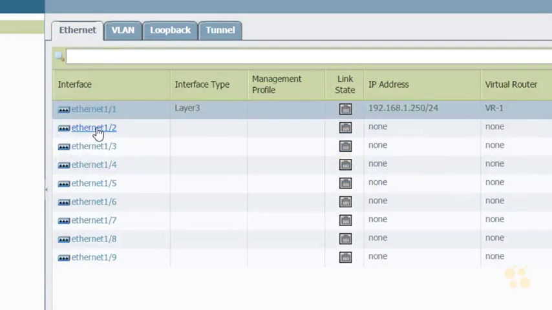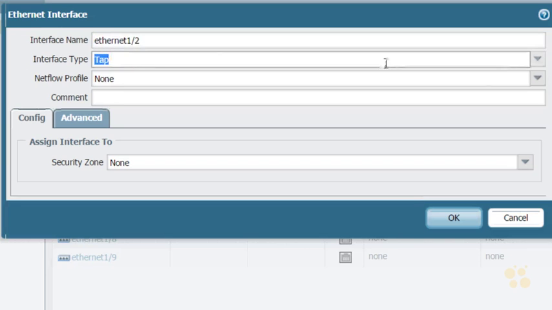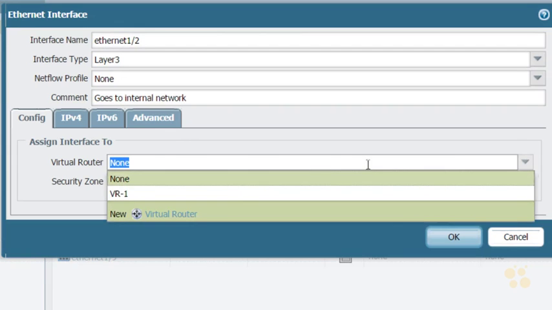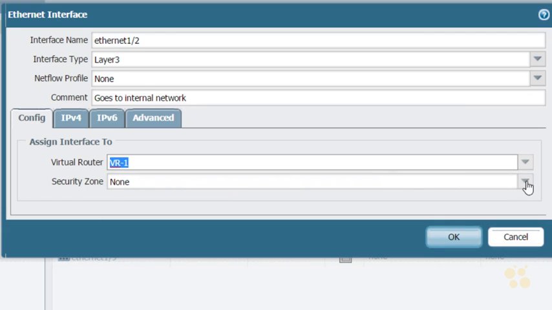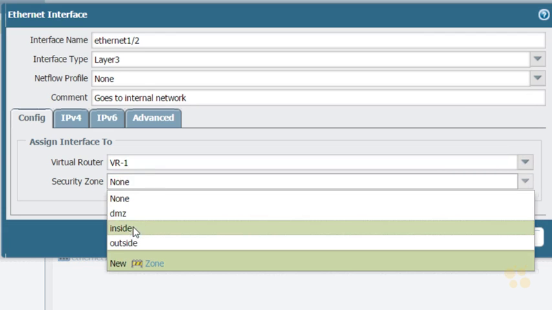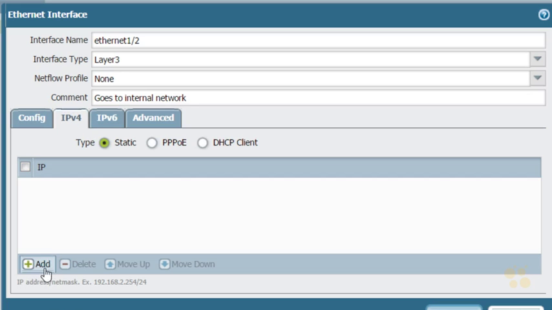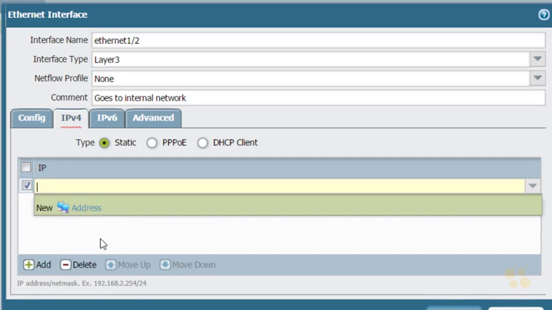So we'll click on interface 1/2. We'll specify that the type of interface is going to be a layer 3. For a comment, we'll say goes to internal network. For the virtual router, we'll assign it to VR-1, and for the security zone, that is going to be assigned to the inside zone. Then we'll go to the IPv4 tab, and we'll configure an IP address. We'll click on Add to add that IP address, and the IP address is going to be 10.1.1.250 with a 24-bit mask.